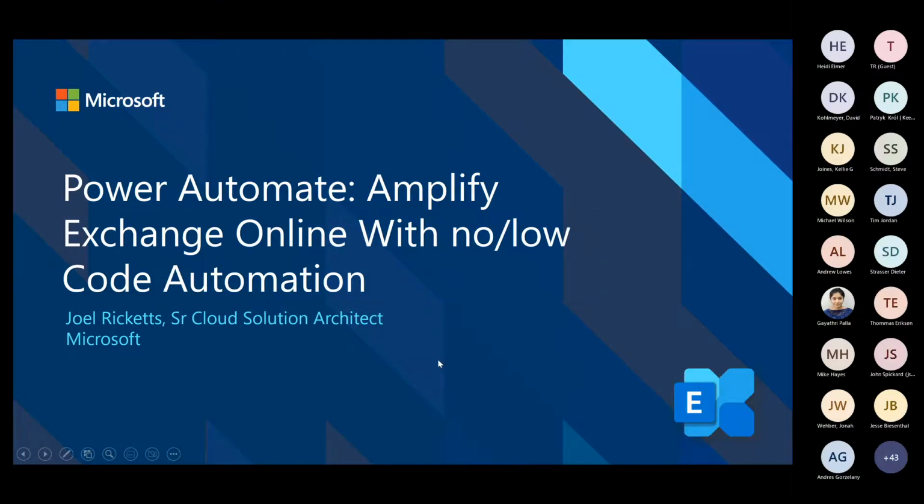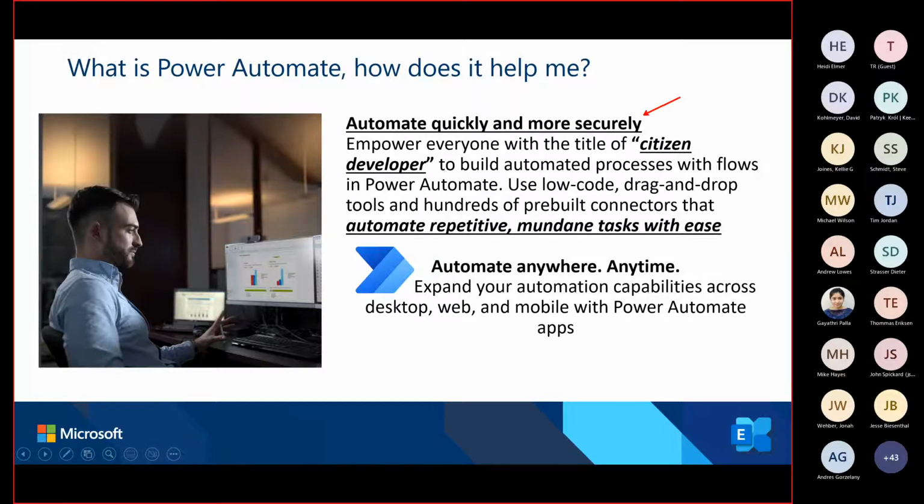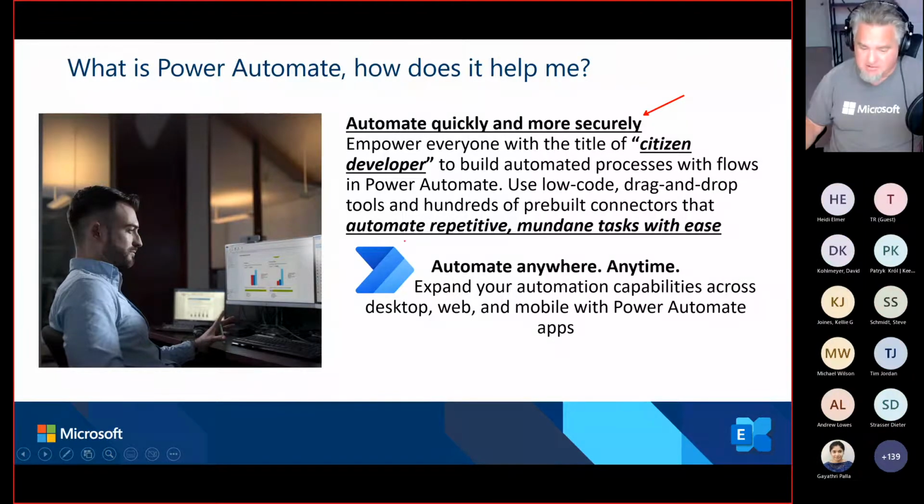So let's jump right in. So what is Power Automate and how does it help me? What Power Automate does is allow you to quickly and securely create automations, all types of automation, from personal productivity all the way to scaling that out to enterprise type services and processes and things like that. And it's really there to automate those repetitive, mundane tasks with ease.